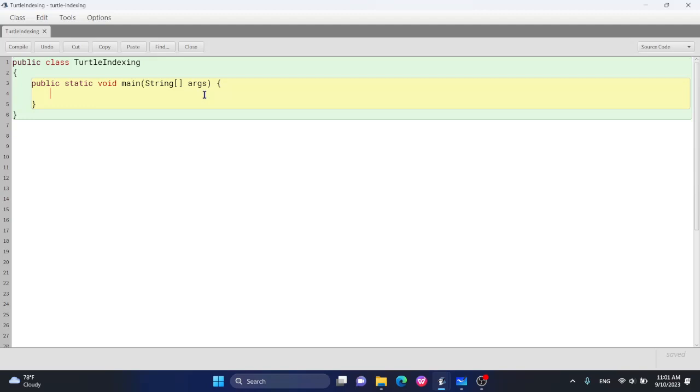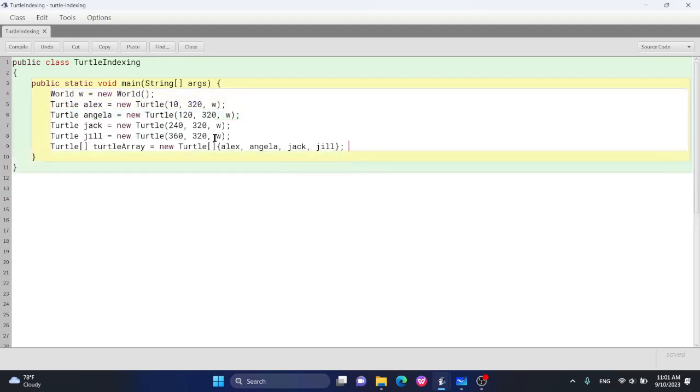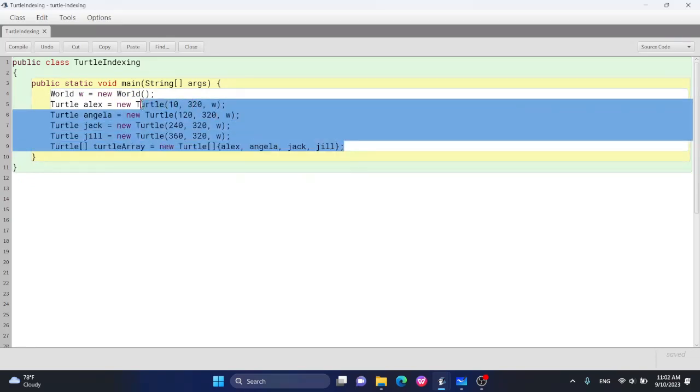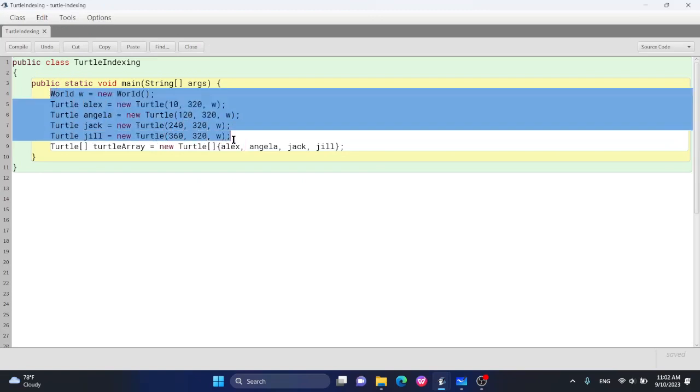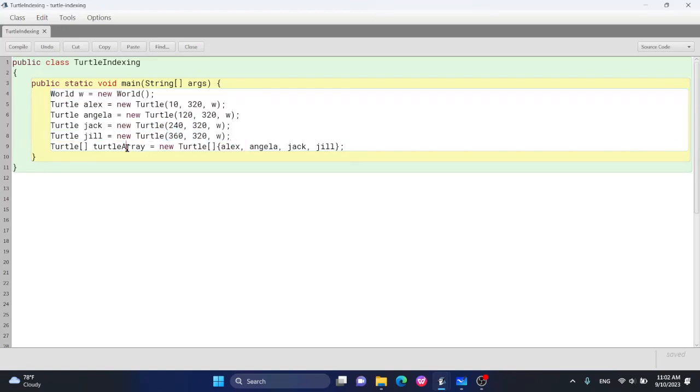Okay, so I'm just going to paste what I had. Basically, here's the code that we had last time, I believe from for-each loops. We had all these turtles and then we put them in a turtle array. Hopefully you've gotten to this step. And now the next thing we want to do is to use indexing.